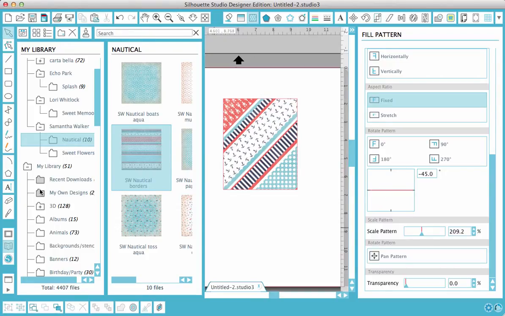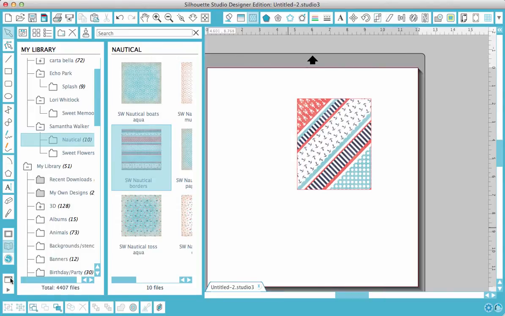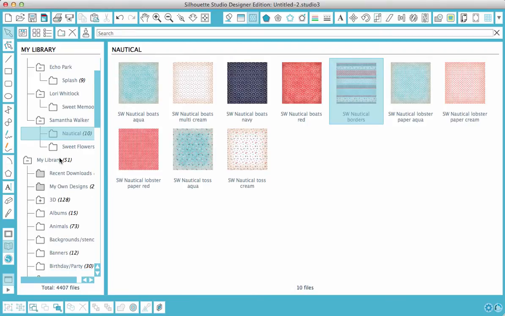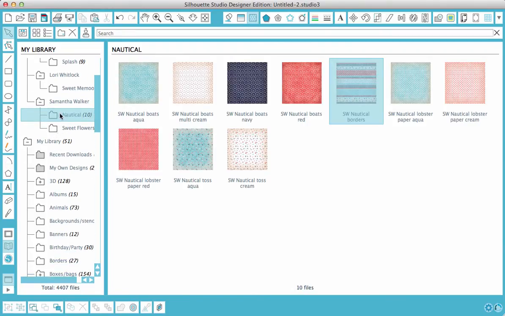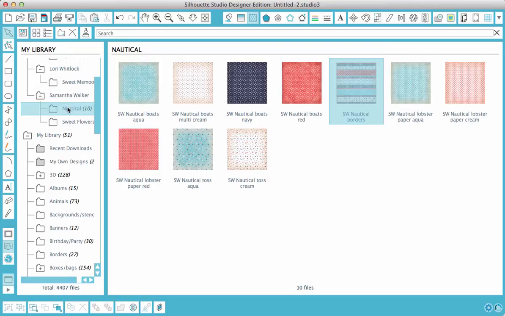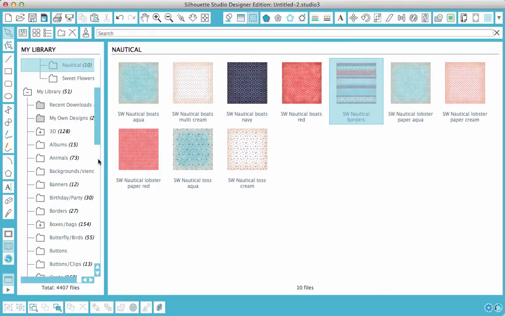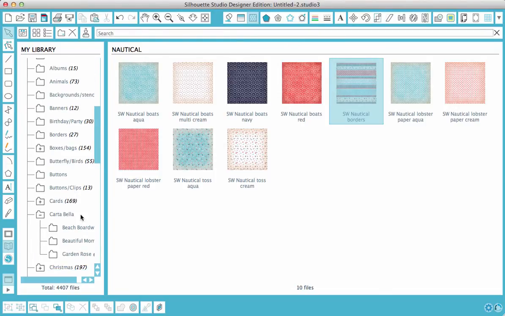Now, the next thing we're going to do is, let's back up to library view. I'm going to add some elements to my library, some digital elements. This nautical pack also came with what they call stickers. So, seeing I already have a Samantha Walker, see how slow everything moves?